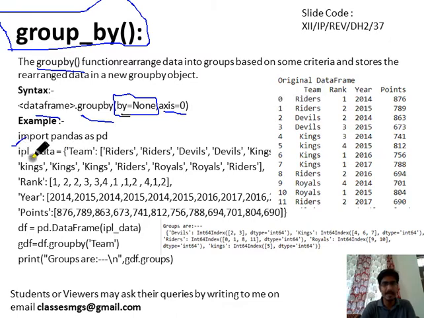Let's see the example. Import pandas as pd, then we are creating a data frame using a 2D dictionary. We have the data of the team, the rank of the individual team, the year in which they got this rank, and the points they got in that particular year. So, team wise, their rank, in which year they had this rank position, and how many points they had in that particular year.